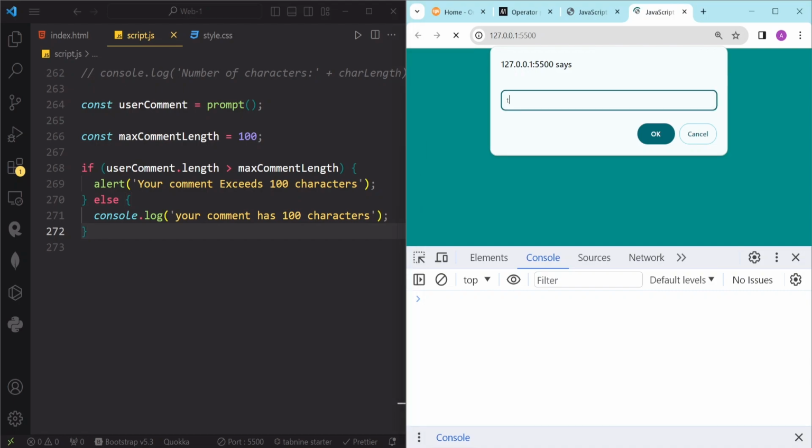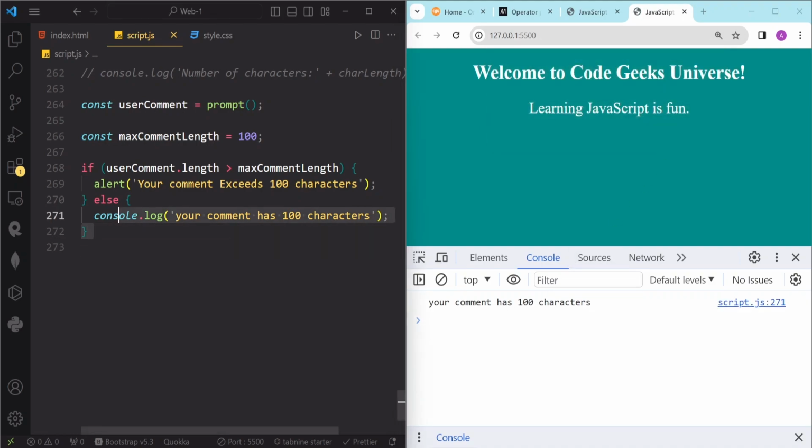Now if a user comments like this is a good blog. Now if I press OK, you can see this line of code is now executed and it is saying your comment has 100 characters. In summary, this takes user input, checks its length, and provides feedback to the user based on whether the comment is within the specified character limit or if it exceeds the limit. And if it exceeds the limit, the user receives an alert message. And if it does not, the message is logged to the console.